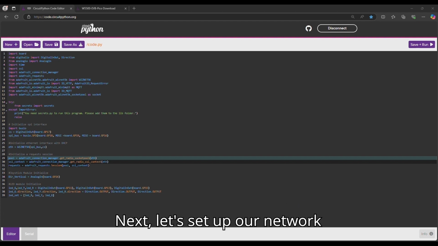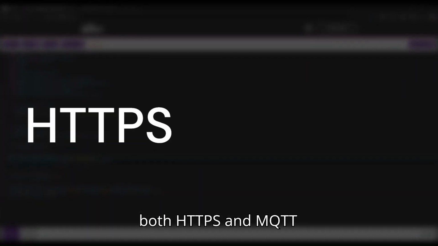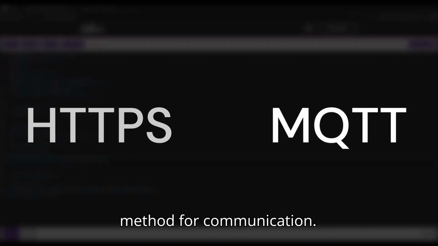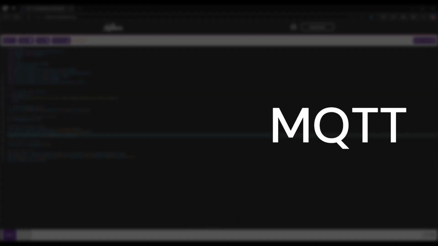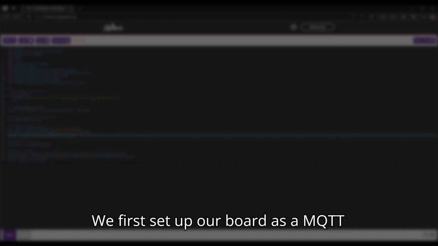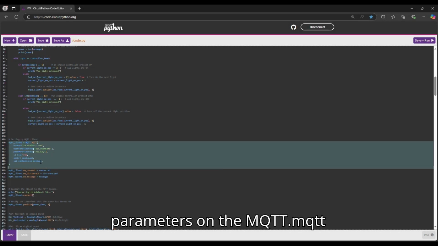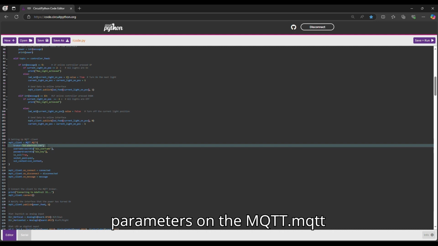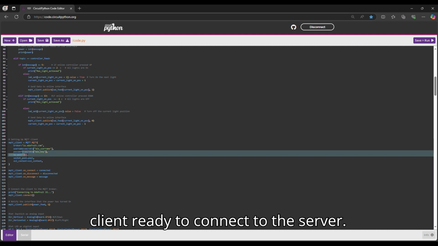Next, let's set up our network communication method with our Adafruit page. Currently, most platforms support both HTTPS and MQTT methods for communication. MQTT will be used and explained in our project. We first set up our board as an MQTT client. By inputting the corresponding parameters on the MQTT.MQTT function, the board is now an MQTT client ready to connect to the server.